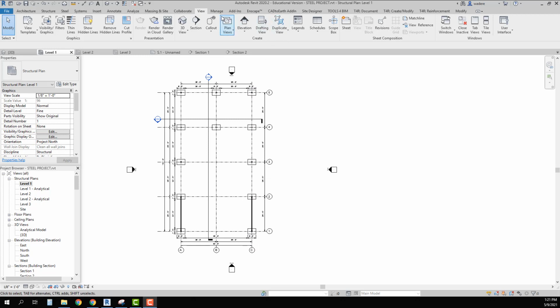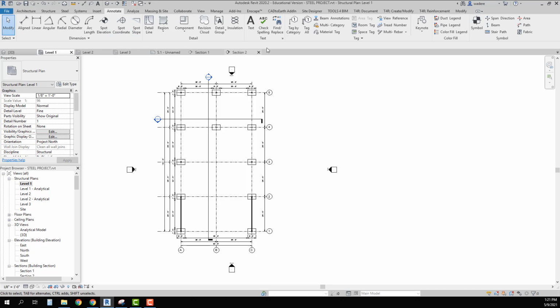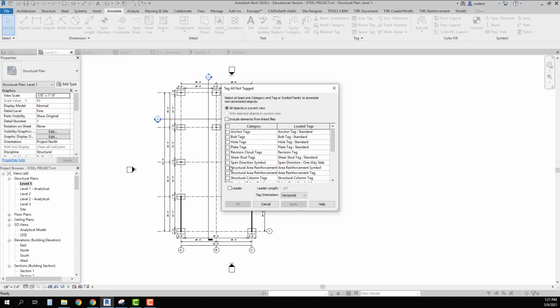The first thing I'm going to do is go to my Annotate tab, go to Tag All and click on that, and it's going to bring up my items that I want to tag. As you can see, there are a lot of different elements that we can tag, but in this view we don't want to tag every little detail. We only want to tag the items that we would typically show in an enlarged plan view like this.